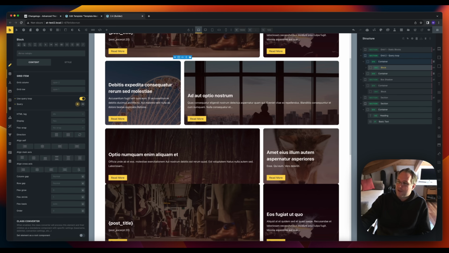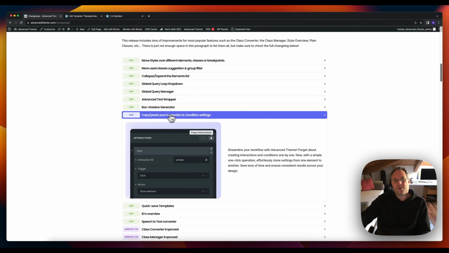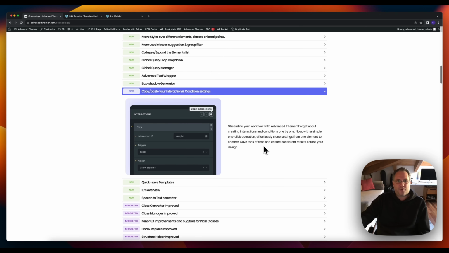Okay, let's move on and let's talk about copy-paste, interaction, and condition. So let's check the change logs. You see that this feature copy-pastes your interaction condition settings. It's a new feature from 2.4. So as you know, in Core Bricks, you can't move your interaction settings or condition settings from an element to another. You have to create them from scratch over and over again.